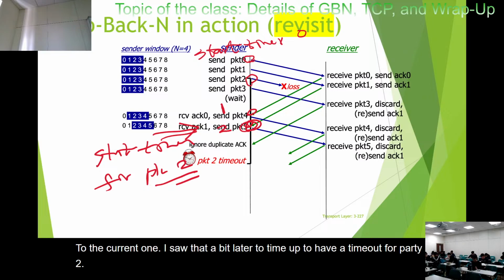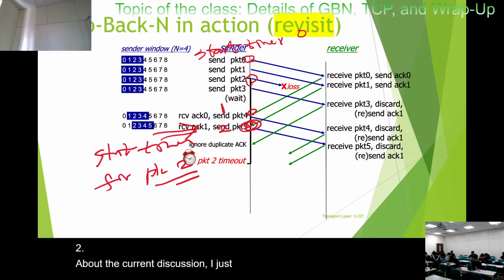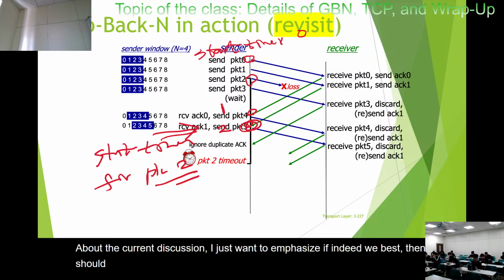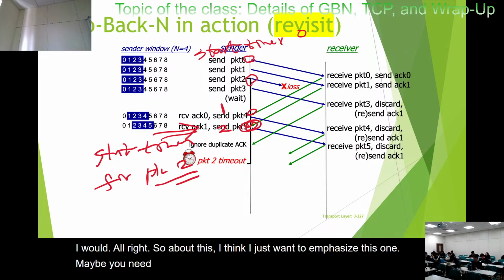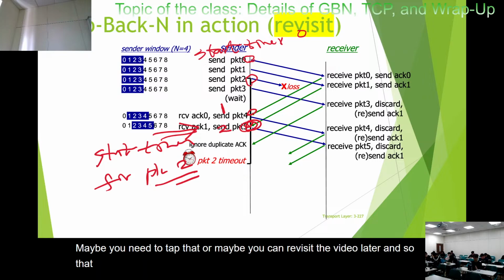About the current discussion, I just want to emphasize if indeed we base on that pseudocode, we should modify the current diagram. Alright, so about this, I think I just want to emphasize this one. Maybe you need to take time, or maybe you can revisit the video later, and so that you will know, yes, we should modify the timings for timeout.